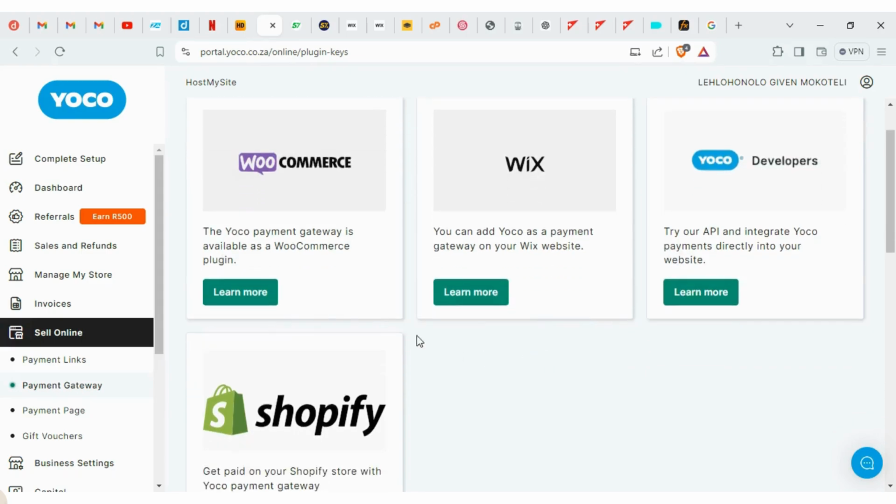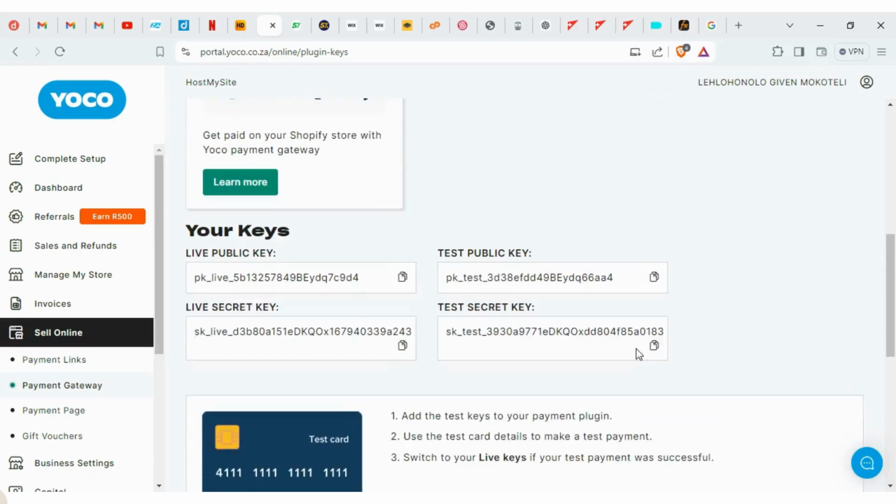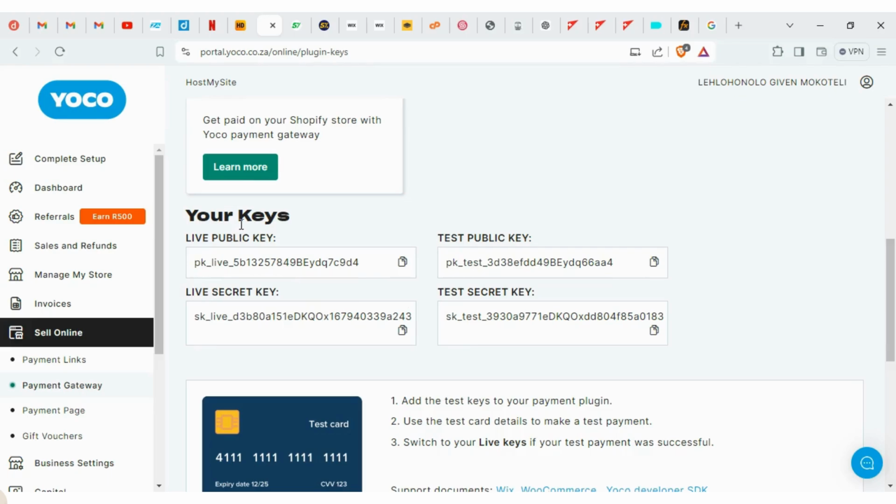Remember, I told you that we use different platforms as well. Wix, we do use it. Even Shopify, we do use it. But you go all the way to the bottom of the page. These are the keys that you're looking for: live public key, live secret key, test public key, test secret key. These are the keys that we need to test your website.